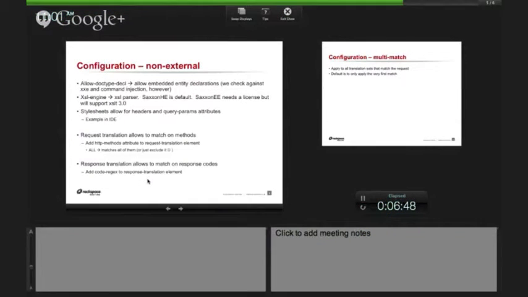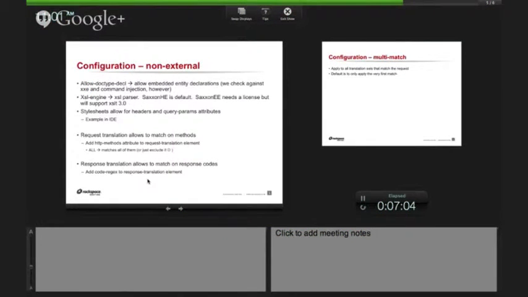Going back to some of the other configuration, on top of just translating, you can also do some awesome things just by adding a couple attributes. One of these attributes is allow doctype declaration. What it'll do is allow you to embed entity declarations. To all security-minded folks in the room, we do check against XXE and command injection. So if you do try to command inject, we will throw back a 400 and yell at you. So don't do it.